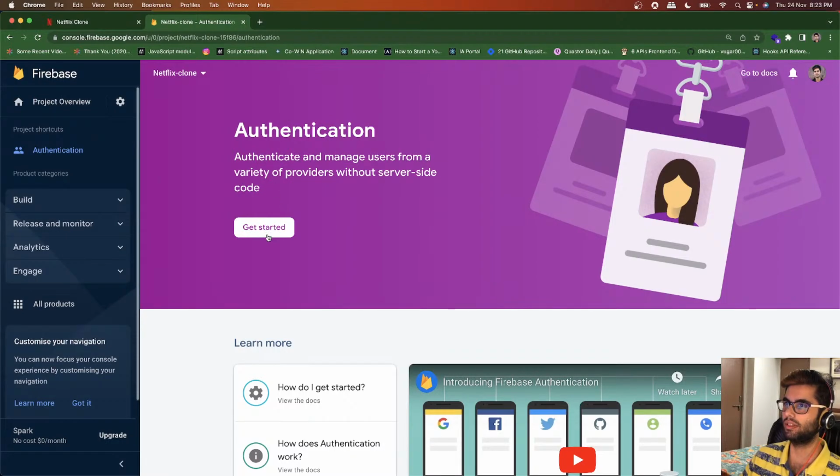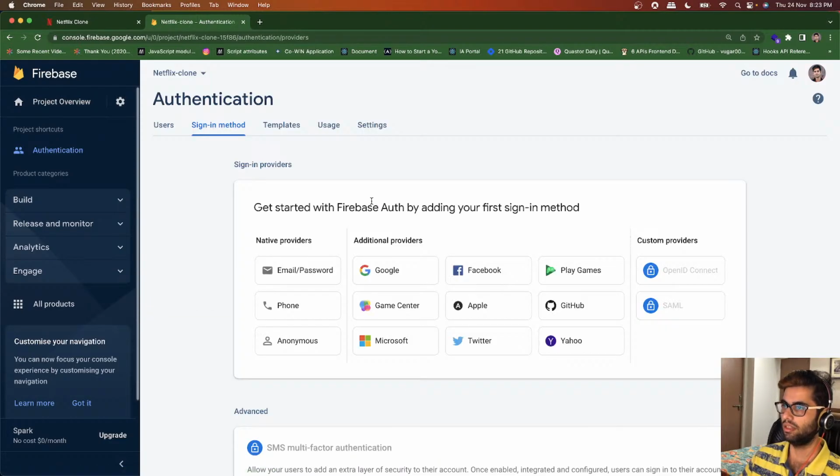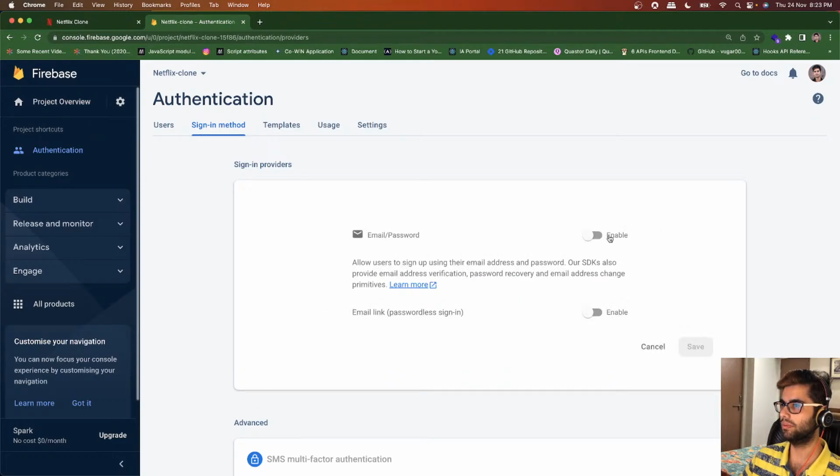app. Let's click on get started under authentication, and then we have different options available over here. We'll pick email and password, and we'll click on enable, and let's click on save.